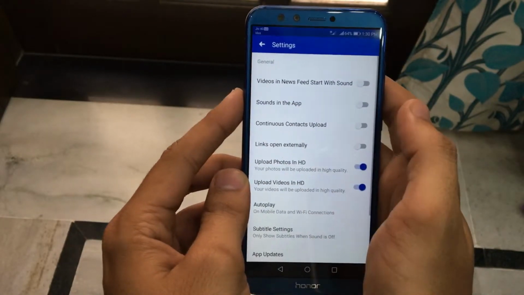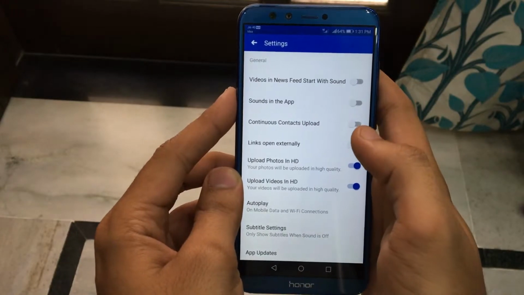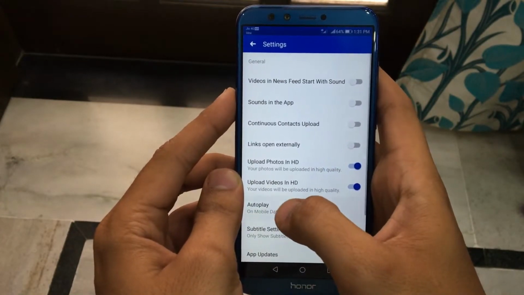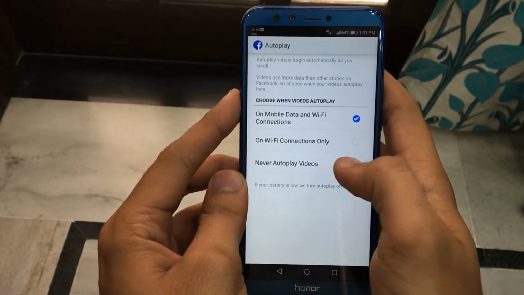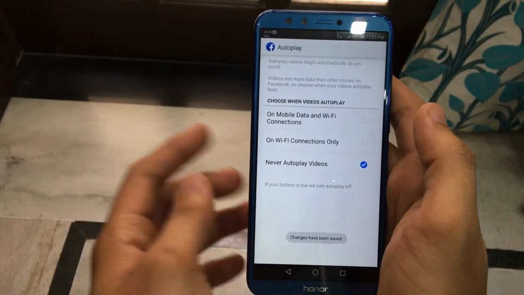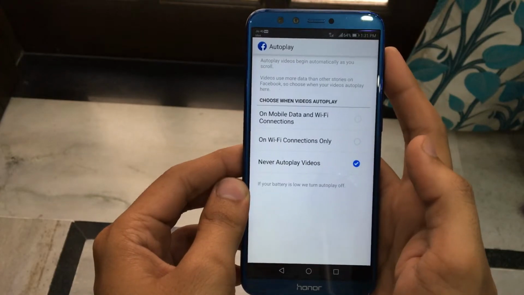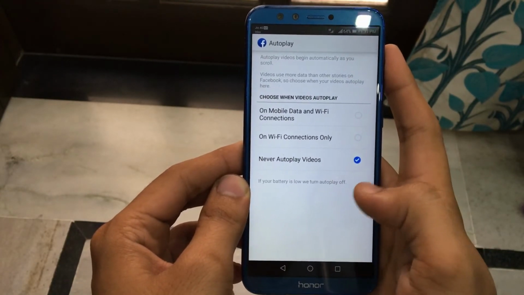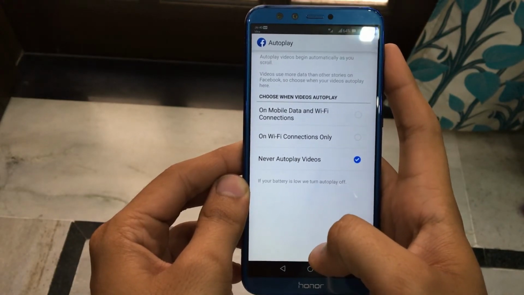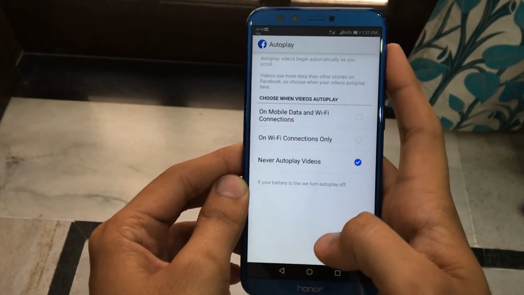And if you also want to turn off the video autoplay, then go to autoplay and just tap on never autoplay videos. So that's it guys, it was a quick review of how you can turn off the autoplay videos and in-app sounds.